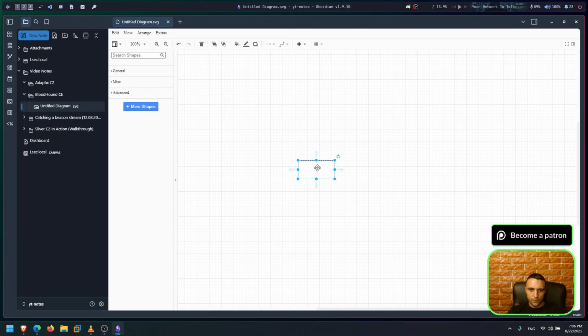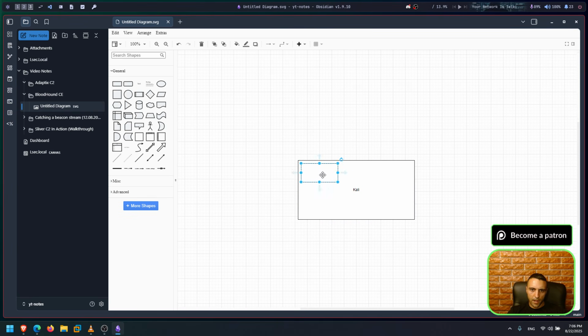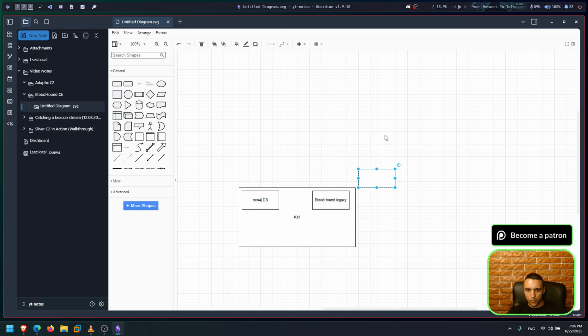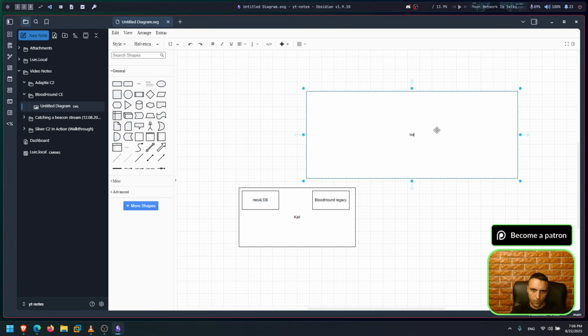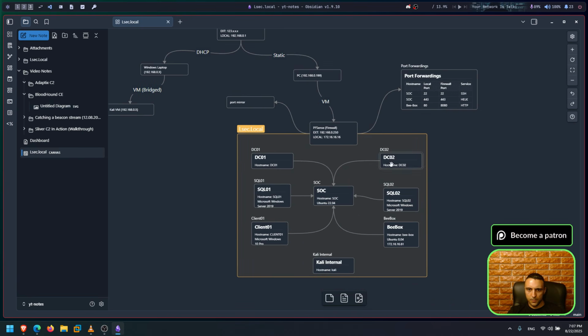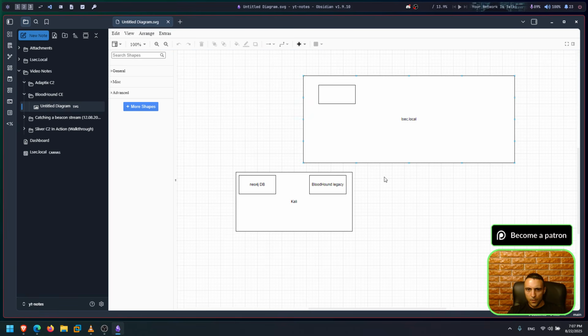Now, what happens usually is you have, let's say, this is Kali. This is the machine itself. Now, inside this machine itself, we pretty much have a Neo4j database, all right? And then we have the BloodHound software, let's say BloodHound Legacy. Now, what happens is that you have, let's say, a domain there. Let's say the domain is lsec.local. Now, inside this domain, we have the DC, the SQL servers, and so on. We have them all here.